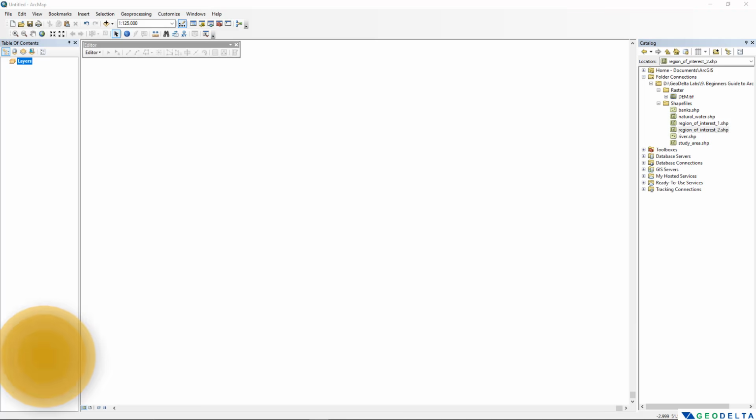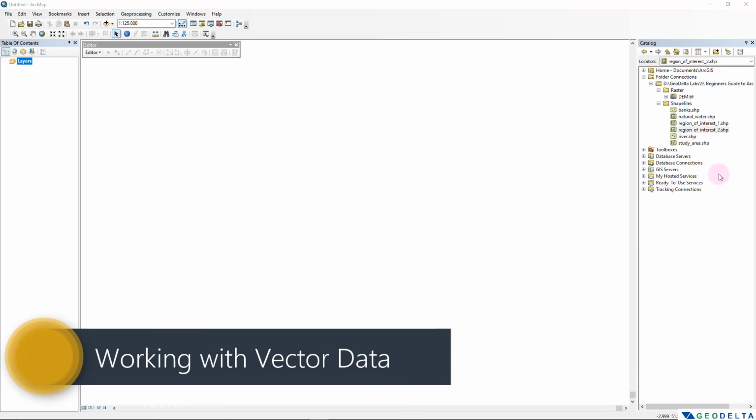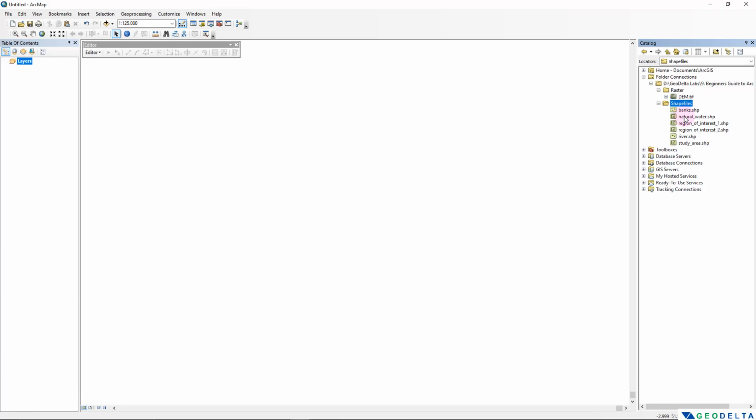Alright, now we'll go ahead and start working with some vector data. Now if you look over here, you can see that there's one folder called shapefiles. ESRI shapefiles are actually one type of vector data, but there are so many other different vector data types. But for this tutorial, we'll be mainly focusing on the type ESRI shapefile, which is actually one of the most commonly used types of GIS vector data.